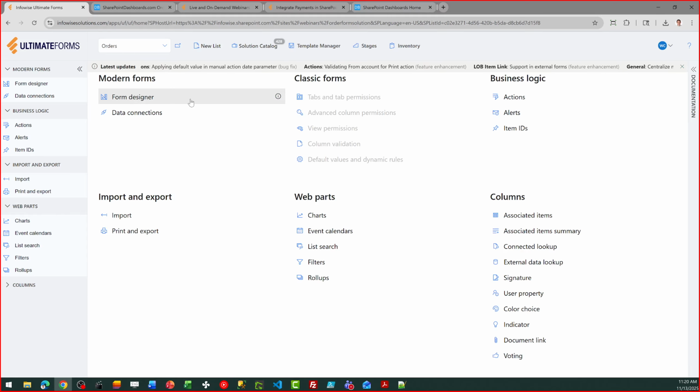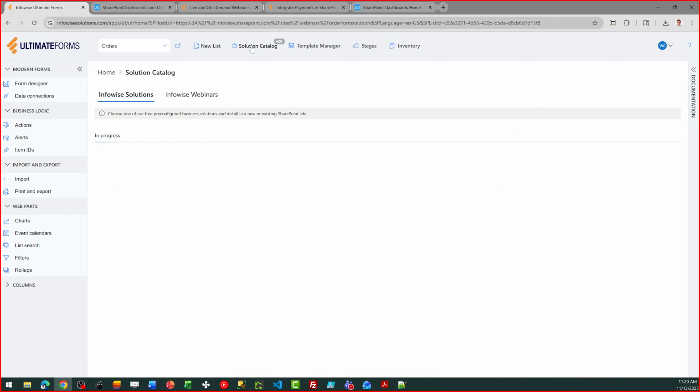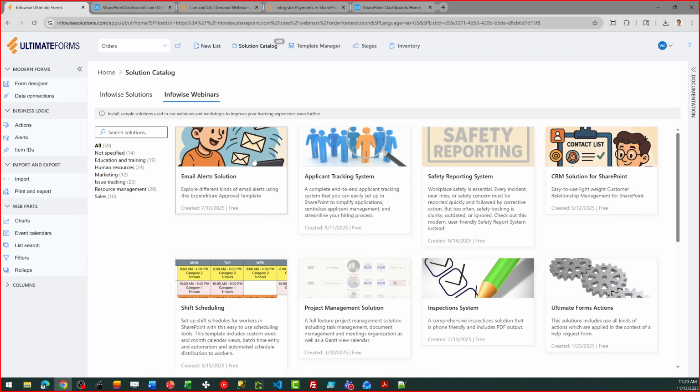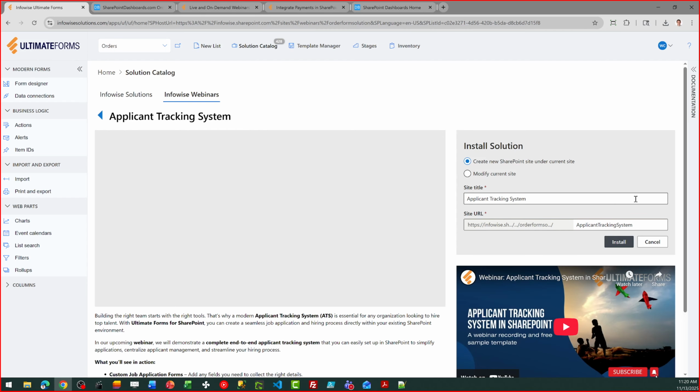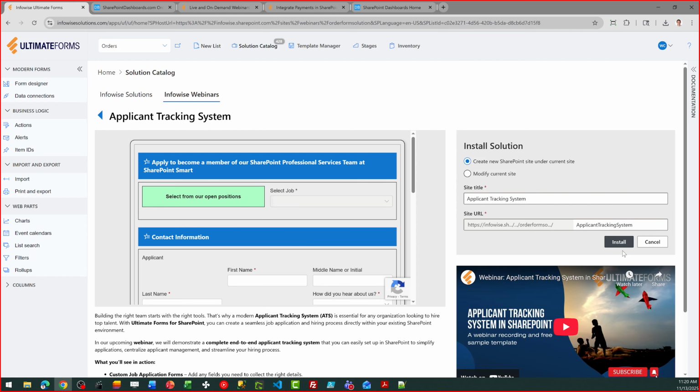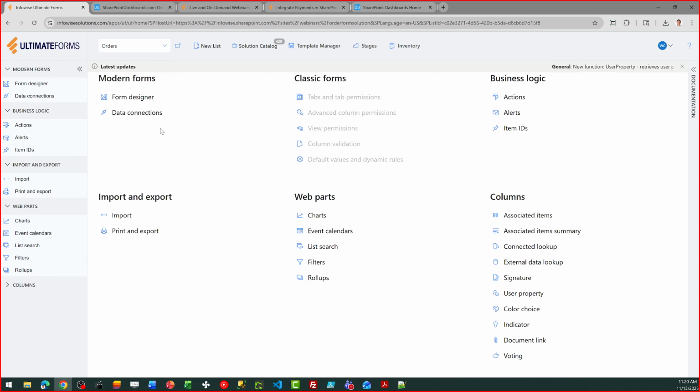To do that, you go to our main settings page, click on Solution Catalog, then click on Webinars. Currently, you can see the one from my presentation in a previous month. You can see Email Alert Solution, Applicant Tracking System. After the presentation today, you're going to see this tile up here, and it's very easy to install the template. You just create an empty SharePoint site, click Install, and everything that I'm showing in the solution will be downloaded, and you can play around with it for yourself.